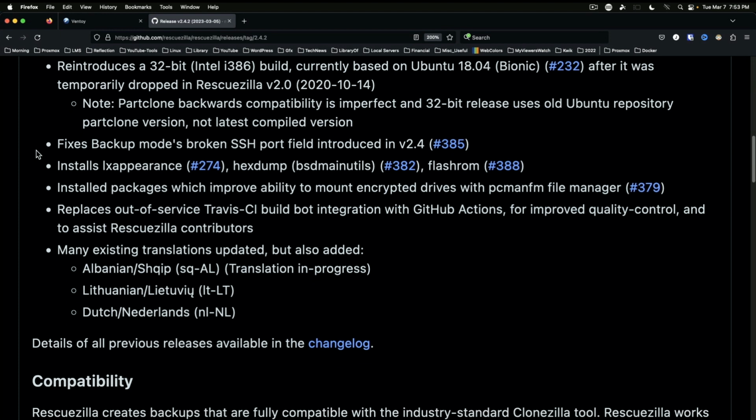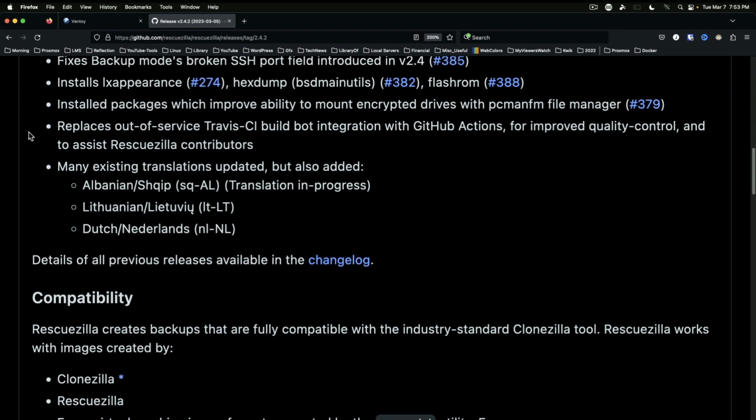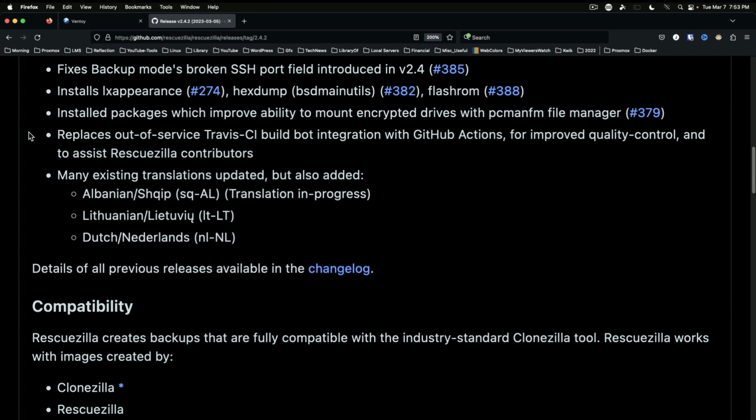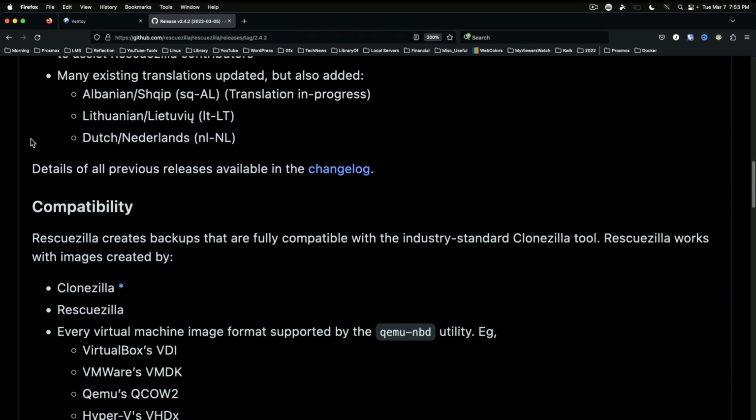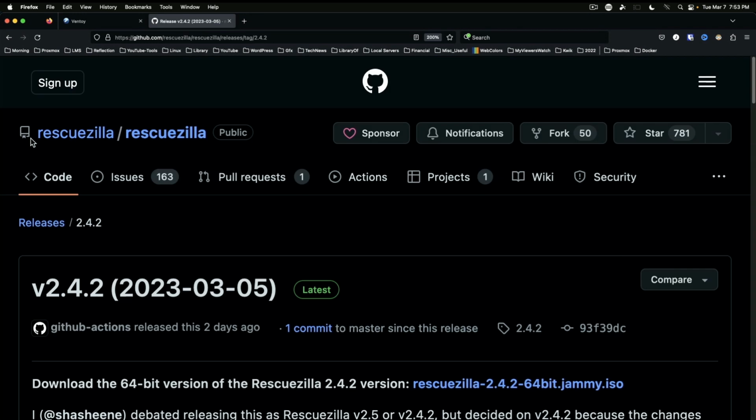reintroduces a 32-bit version, currently based on Ubuntu 18.04. Please note that the version of Partclone is prone to some issues. It fixes the broken SSH port field introduced in version 2.4, and a few other things. So if you've encountered any bugs in 2.4 or 2.4.1 of Rescuezilla, make sure to grab the ISO image for 2.4.2. The price is certainly right.